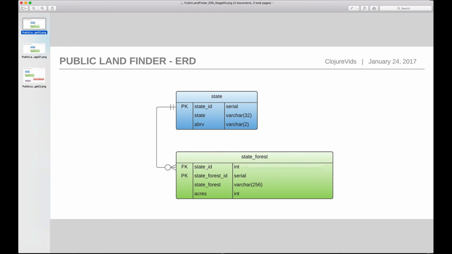State forest has a foreign key that points back to the state table's primary key. And state forest ID, again, serial. State forest is the name, and acres is the size. But with that gone over, we can go ahead and start setting up roles for the database. So let's hop over to the terminal.